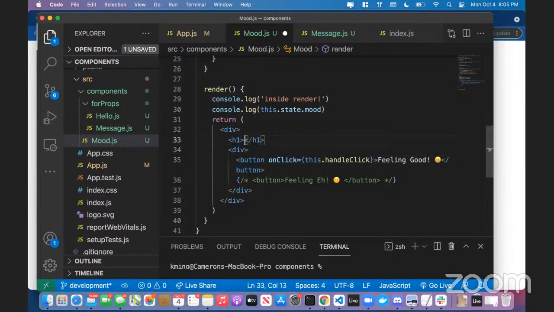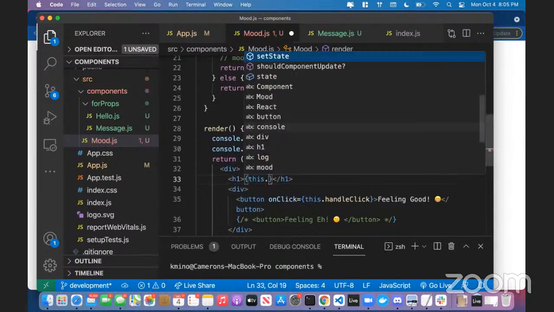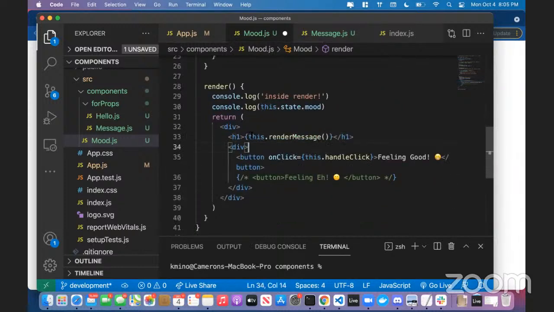And instead of just returning this message here, I'm going to return some JavaScript. So I'm going to open my curly braces inside of this element, and I'm going to say this dot render message. Note that in this instance, I have to call this method with parentheses. The reason why is because I need this function to run when this render method gets called. I want this function to run, so I call it with parentheses.